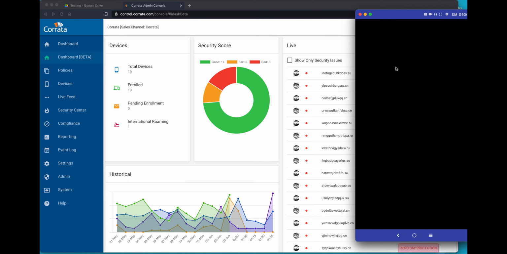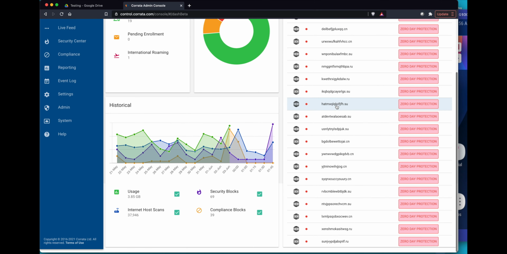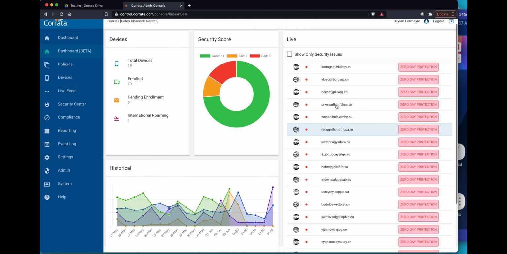Straight away, we start seeing malicious traffic from this device and a bunch of 0-day notifications pop up, detected by Corrata, and traffic blocked outbound from that device.